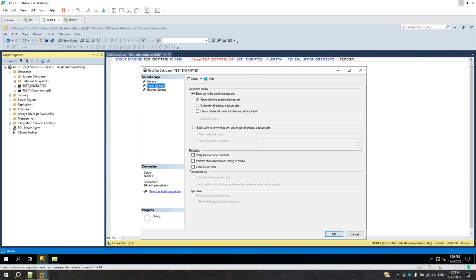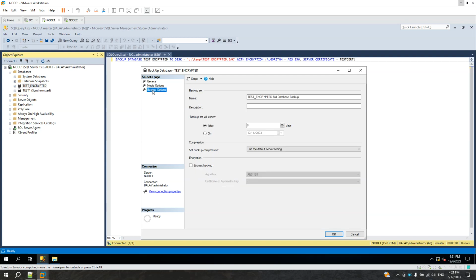Then go to media options. Make sure that you back up to a new media set and erase all existing backup sets. New media set name, probably backup December 2023. Okay. Description, I don't think this is important. This is needed. Let's go to backup options.